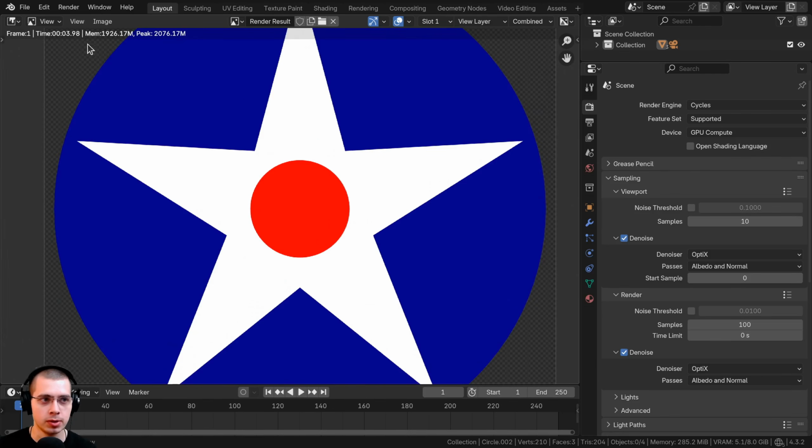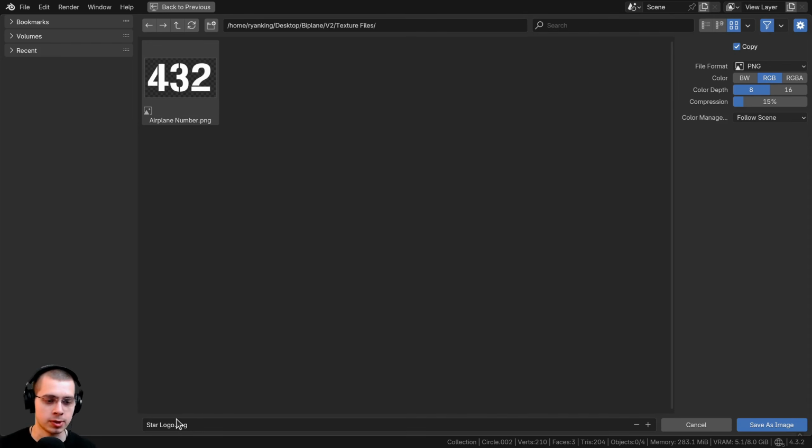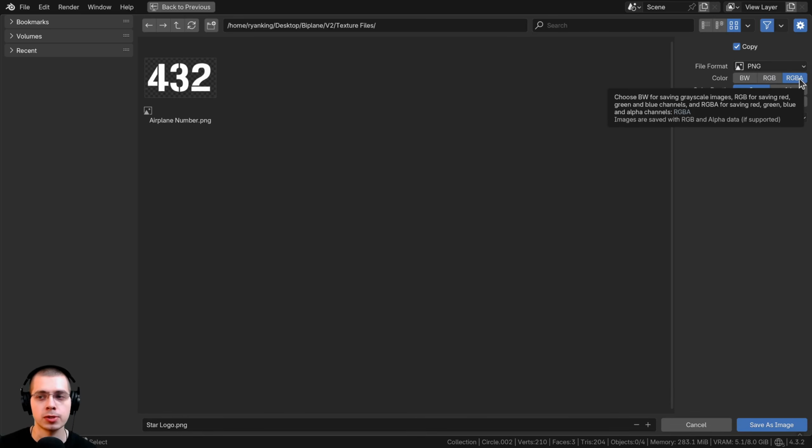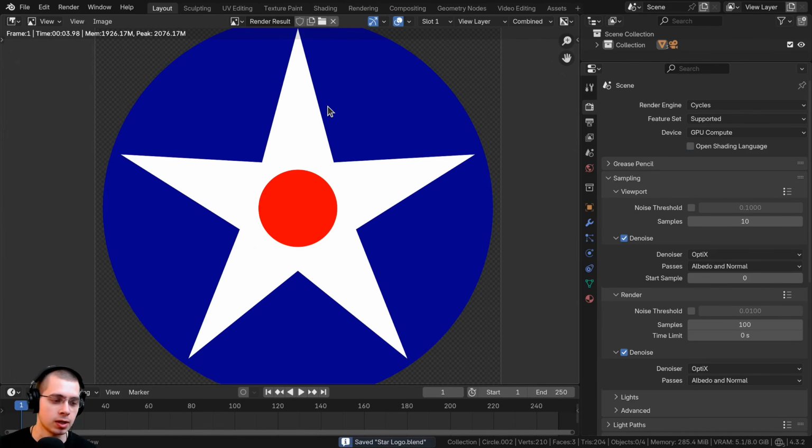So now let's save the image. So I'll click on image and save the image. And I'll rename that to star logo, and make sure you're saving it as a PNG with RGBA so it stores the alpha transparency, and I'll save that image. So we can save and close this file.